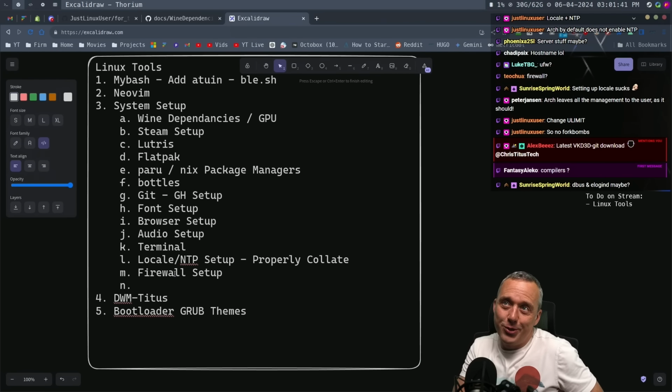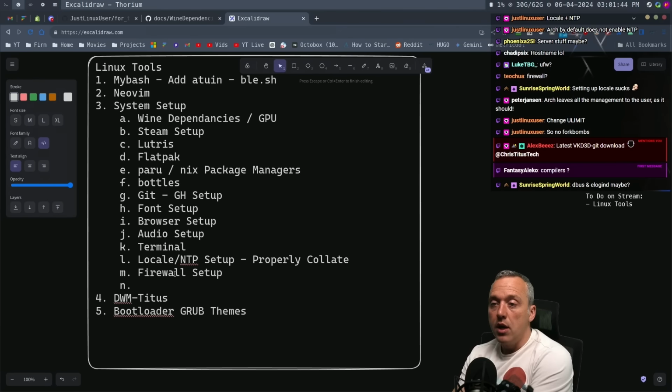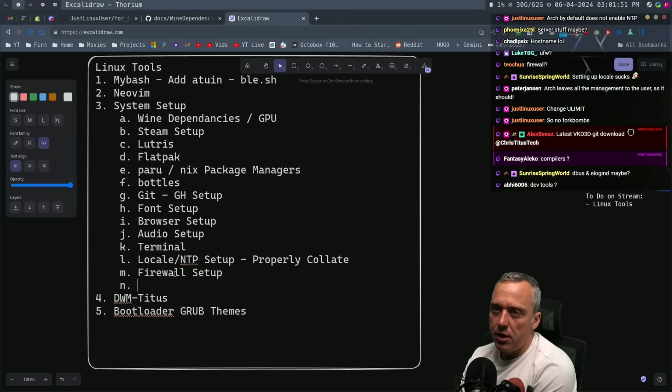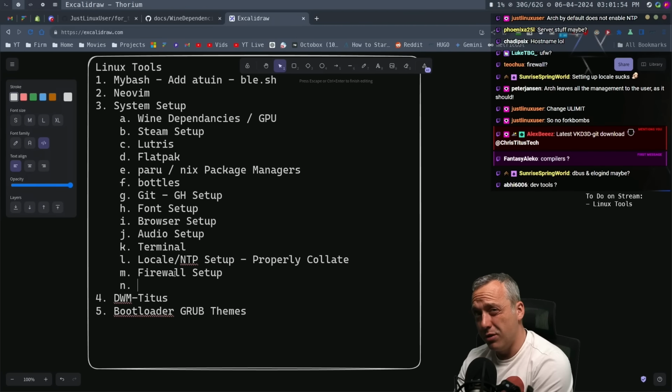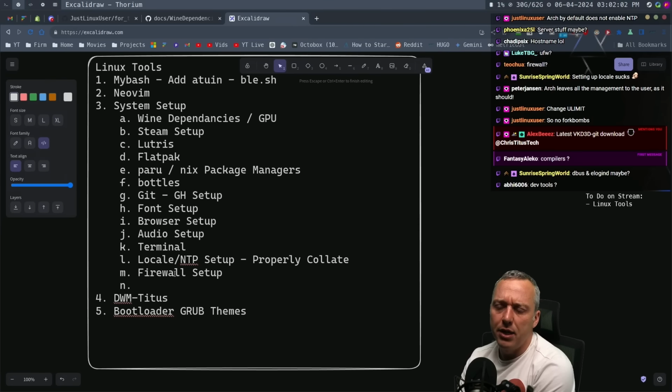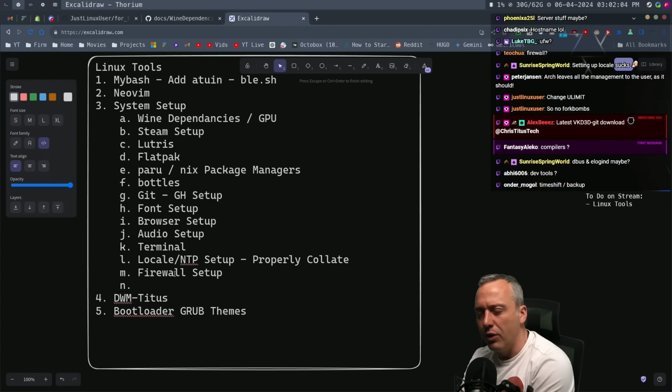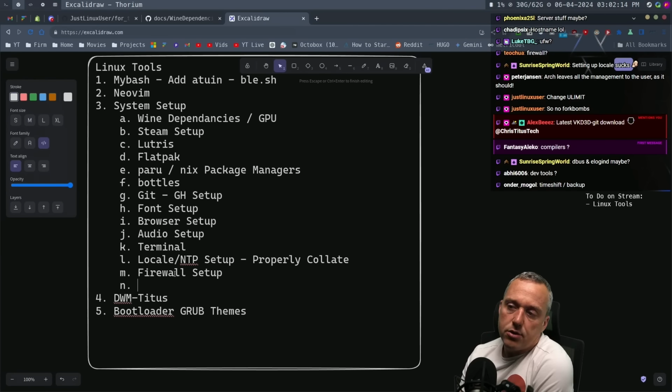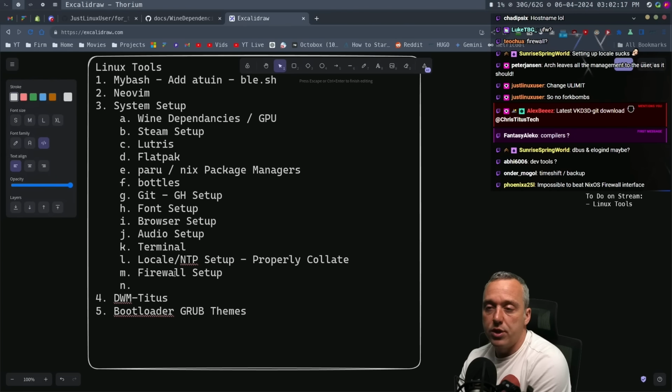Arch leaves all the user management to the user, as it should. I probably would have argued with Peter a couple years ago and said a user shouldn't have to set all this up. But then I saw what some of the distributions are doing by default, specifically Fedora, and I'm like, ew, gross. I'd be pissed if my operating system wanted to choose those things. I don't want those things. So I like the fact that Arch doesn't do any kind of firewall setup by default, or set up NTP by default. These are things that are nice, but not everyone's going to want them.